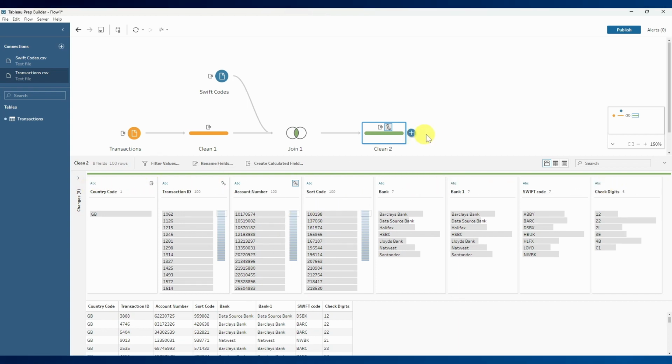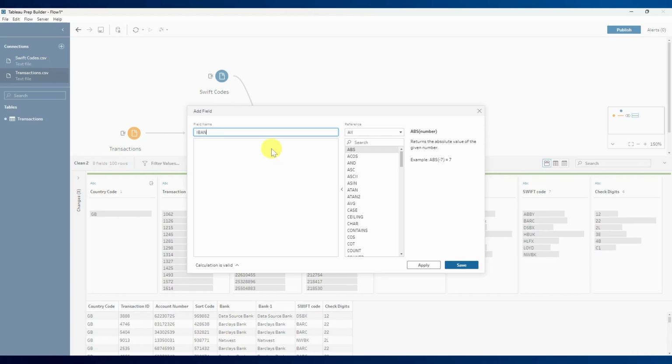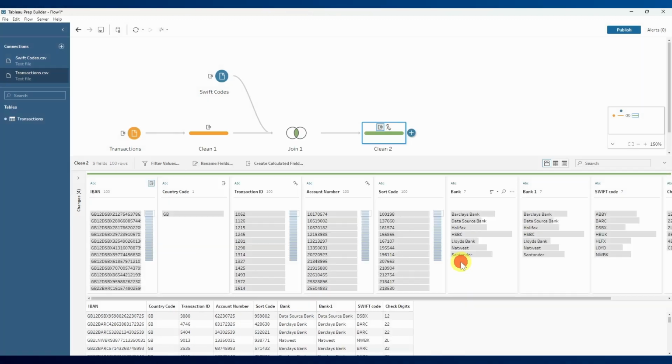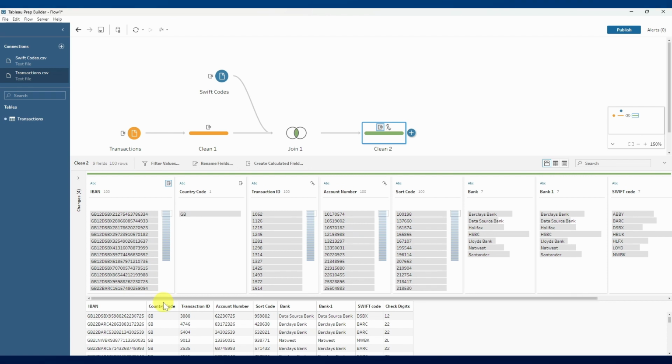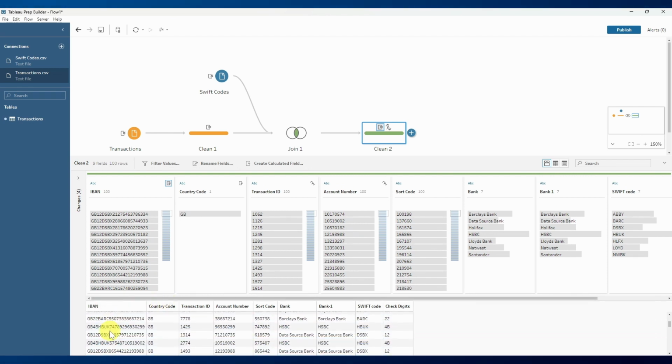They're all strings. All right, so now to really create that IBAN, I'm going to create a new calculated field. I'm going to name it IBAN. And if we remember the order, it's country code. So I'm going to bring that in, country code plus check digits plus Swift code plus sort code plus account number. And I'm going to hit apply and save. As you can see here, now we have a whole IBAN column.